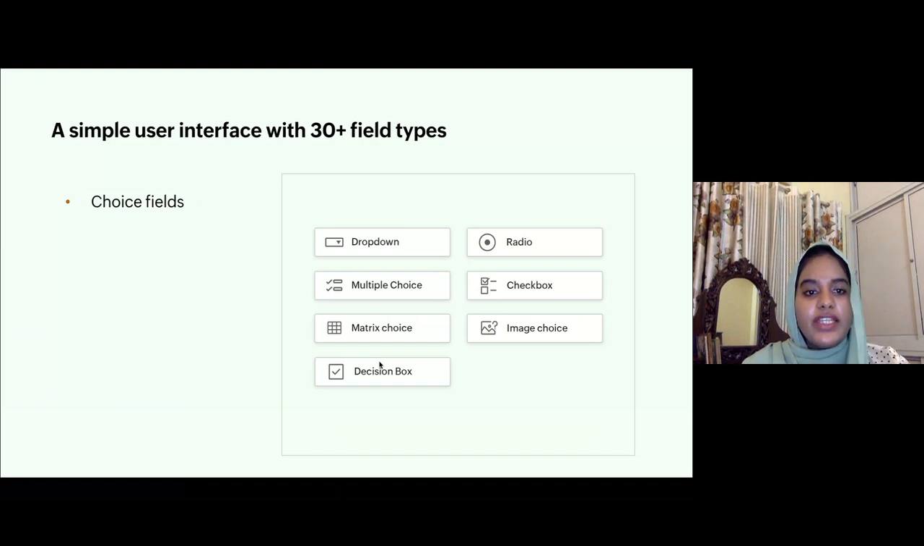The simple user interface provides you with 30+ field types which you can choose from. We have classified these fields into two types, basic and advanced. Now, to explain the unique functions of these fields better, we will segregate them further into a few more major categories.